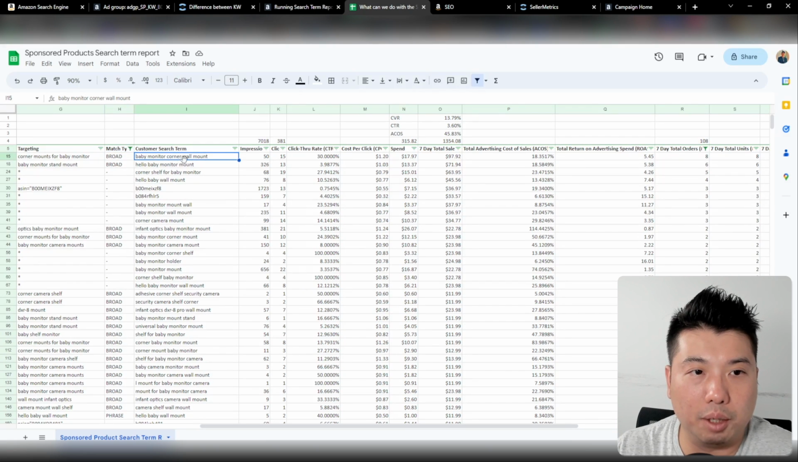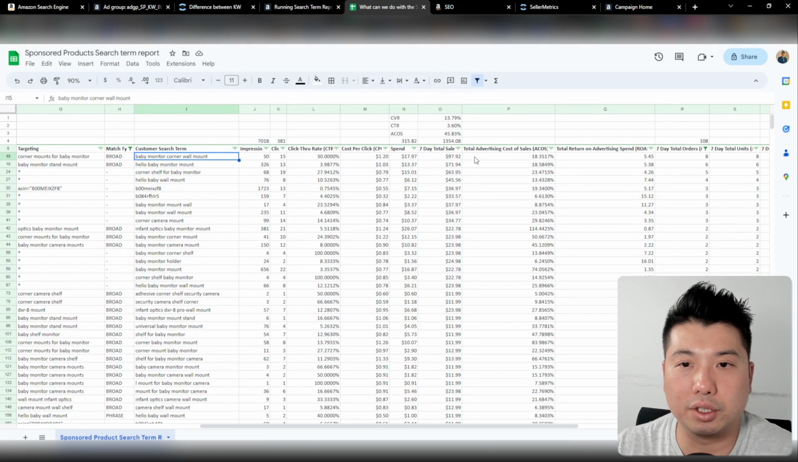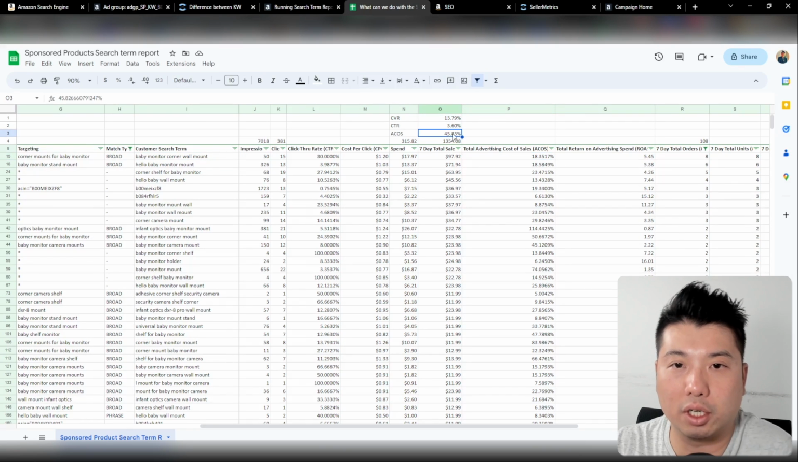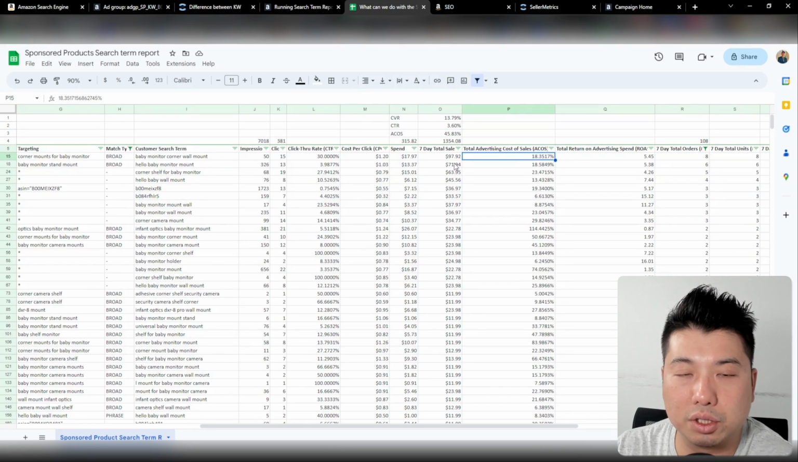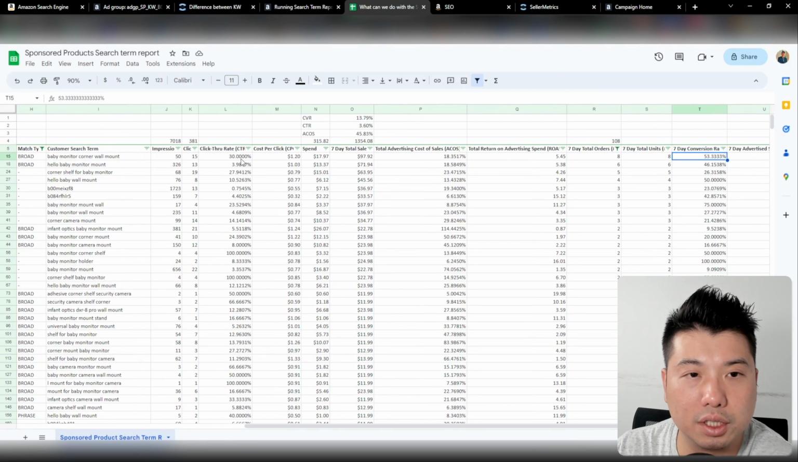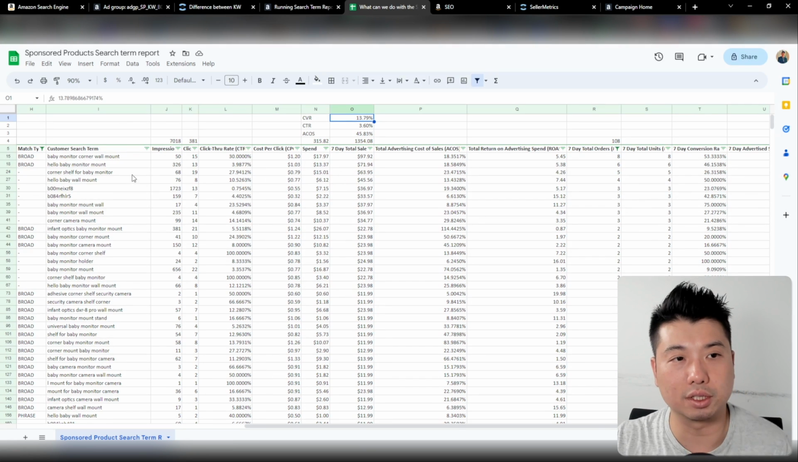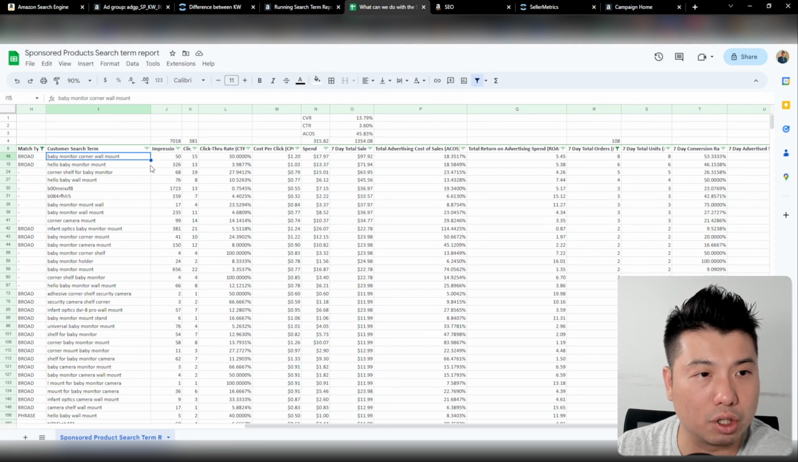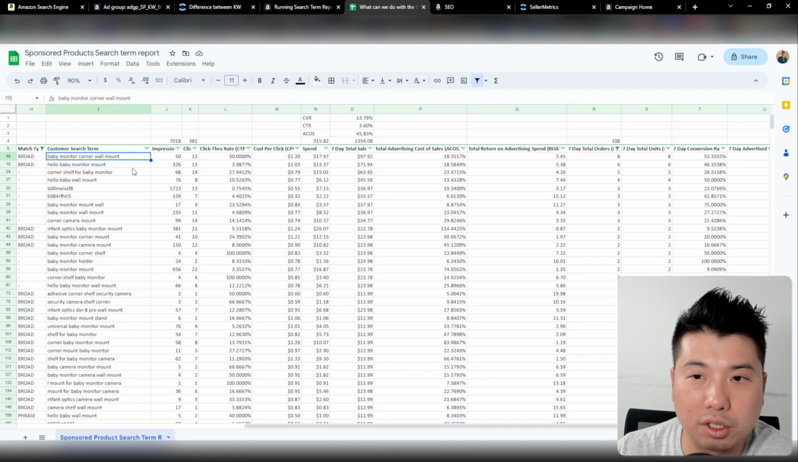So you're looking at the data here. You see the baby monitor corner mounts. You can see the ACoS is lower than the average. The CTR for this is 30%, much higher than the average CTR. And the conversion rate is like 50%, a lot higher than the baseline conversion rate. So this is a really good customer search term. I wonder whether I have actually added it. These are decisions I make. I made 8 sales, pretty significant.